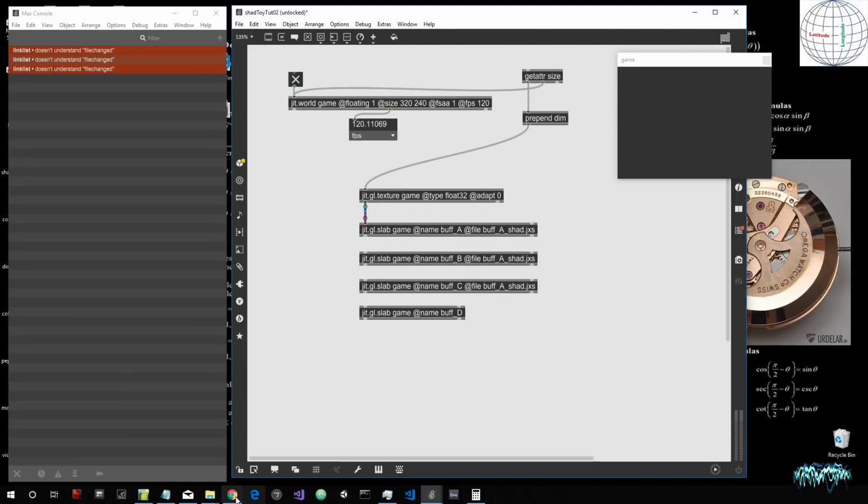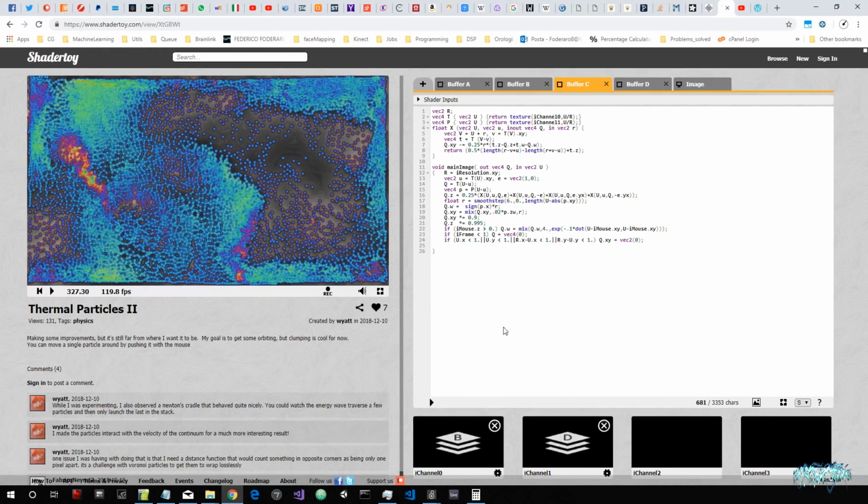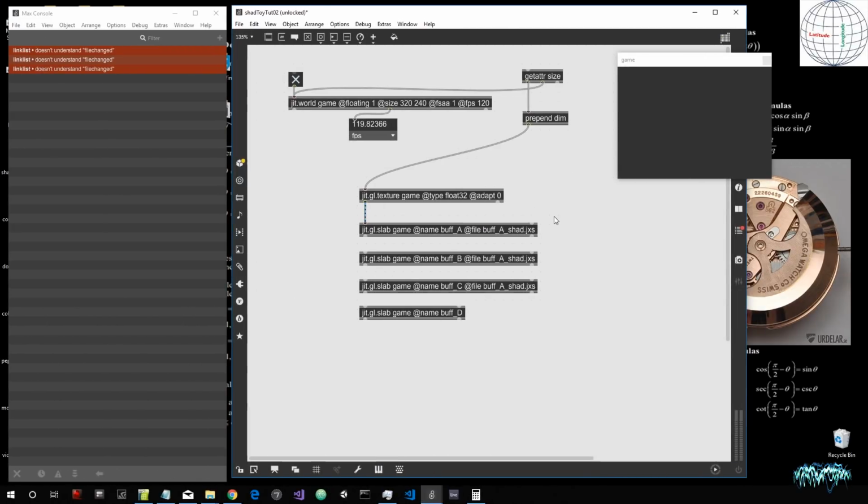So let's now take a look at the ShaderToy here. Now you can see buffer A has as input buffer C and buffer D. Buffer B has buffer A and buffer D, and buffer C has buffer B and buffer D. So buffer A has as input C and D.